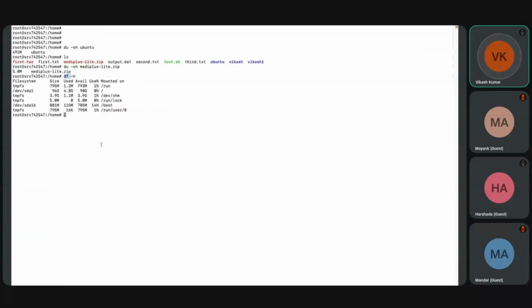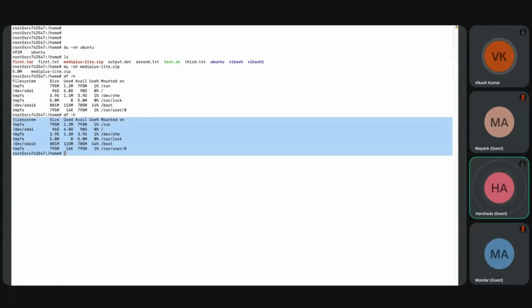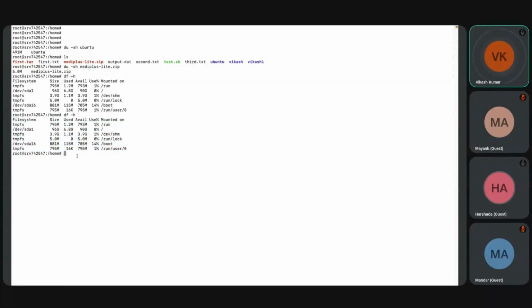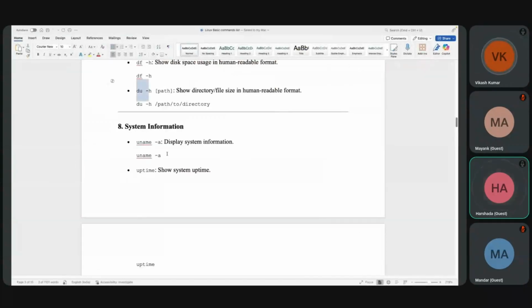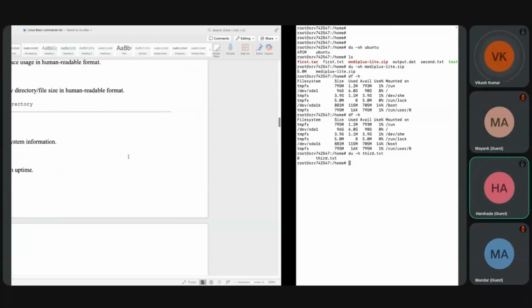command. I'm getting confused. When to use df and when to use du? df is for the entire file system. And if you want to check the size of any specific file, then we use du -h. Okay, yeah, got it. So du is just specific to one file? Yes. Okay, got it. Thank you.